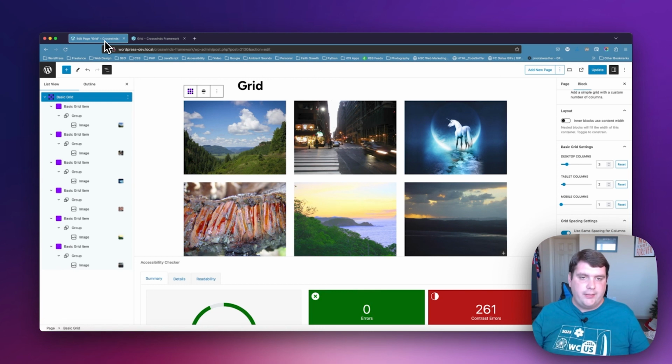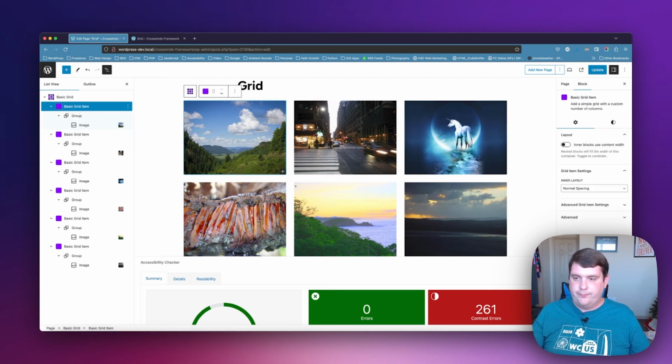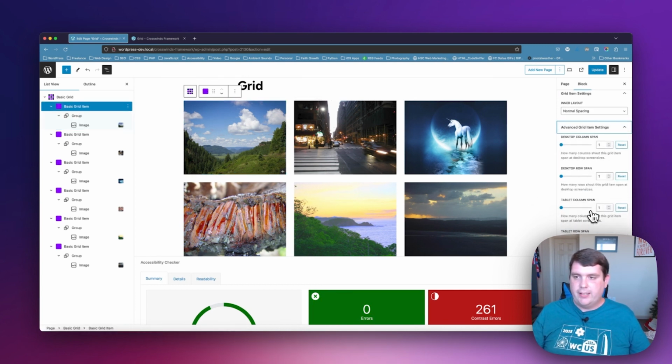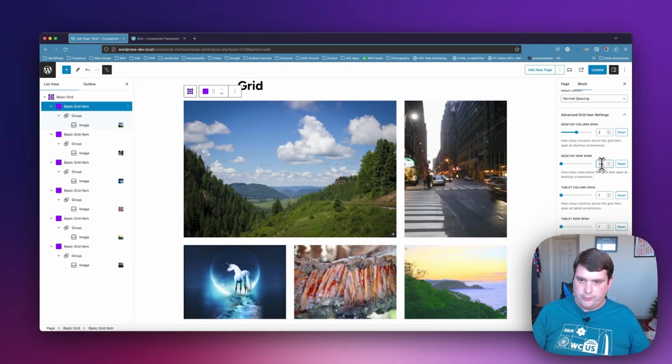And now that we know how to use the grid block, let's do something a little advanced to show you just what it could potentially do and where you can really run wild with your imagination. So I'm going to come up here to this grid item. I'm going to hit on advanced grid item settings. And here is where we can control how many columns and rows a grid item spans at the different screen sizes. So I'm going to hit, I want it to span 2 columns and I want it to span 2 rows.